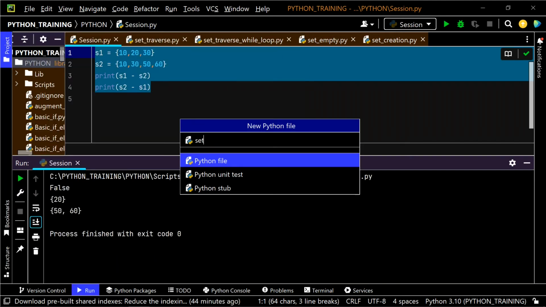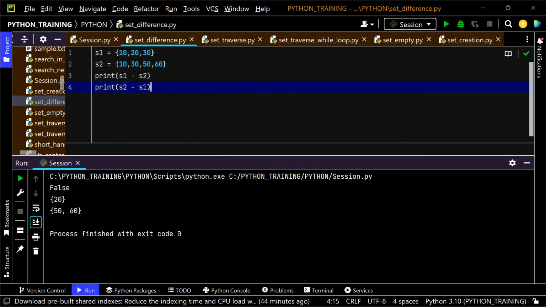Now let me write one more program and store it for future reference. Now set difference. Here we go. So this is now set difference. Now with this, we are actually done with the traversal. We are done with the creation. Now what is next? The next is actually pretty much straightforward. That is known as the methods.